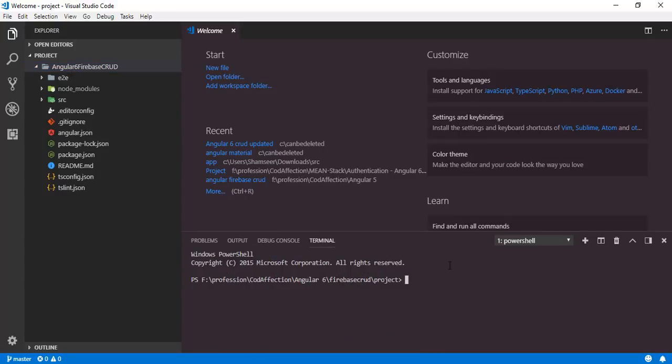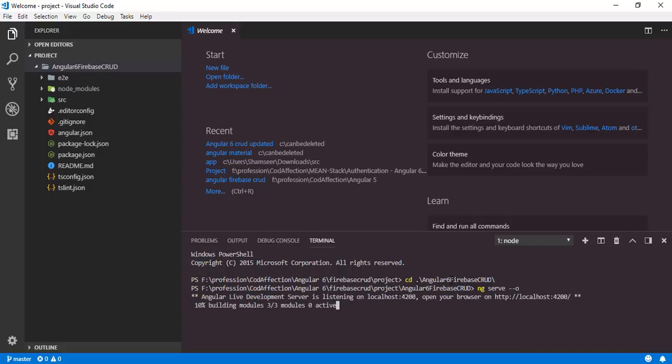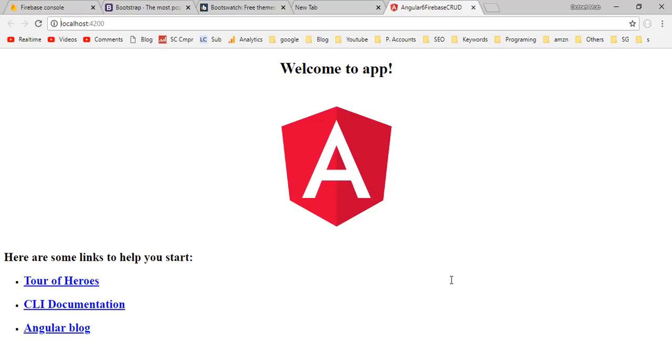Now in order to run this application, first of all we have to navigate inside this folder. So we can use the cd command. In order to run this application, you can use this command ng serve --open. In short, you can use --o. Hit enter. It will compile and open this application in your default web browser. So this is how the fresh Angular 6 application looks.